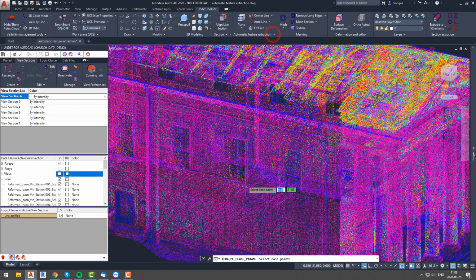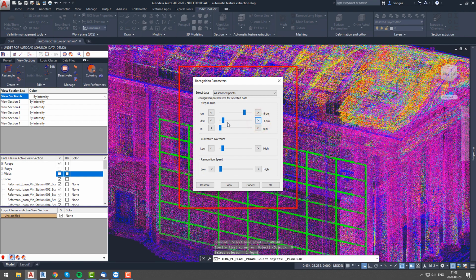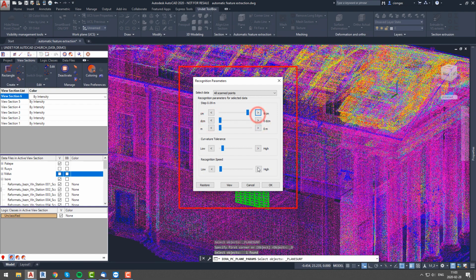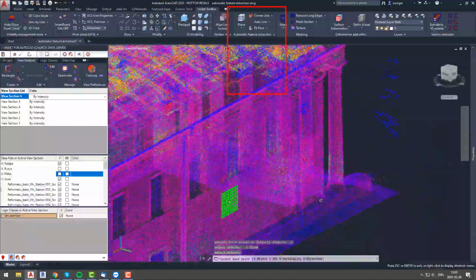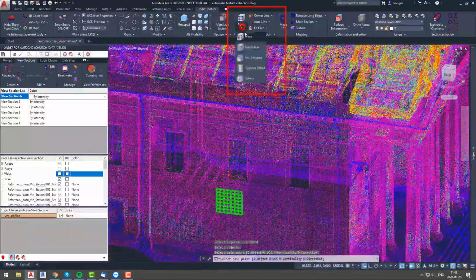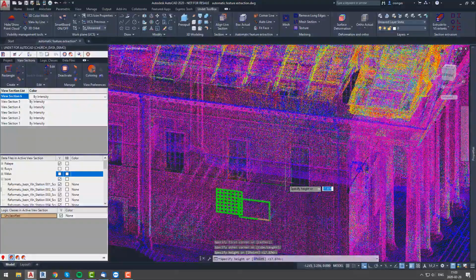To do it we will select the automatic feature extraction function and click somewhere on the point cloud where we want our plane to be recognized. In a pop-out window we will adjust parameters until our plane fits the selected surface plane. So now we can use features such as automatic plane recognition, automatic box recognition and so on.